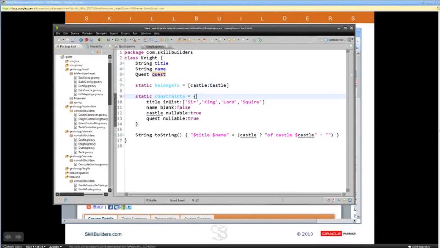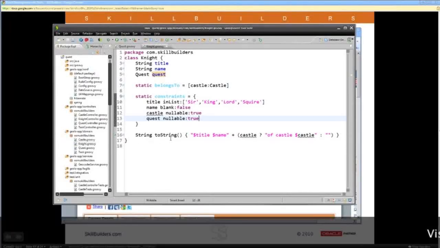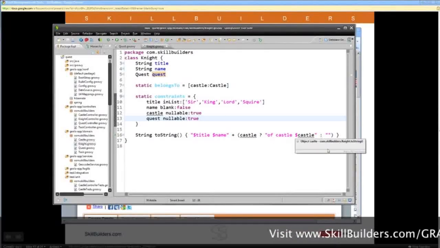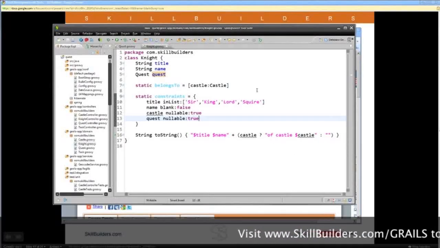Here are my constraints. The title has to be in the list of Sir, King, Lord, or Squire. The name can't be blank, but castle and quest can be nullable until I supply them later. You know, I don't have to know them right off the bat. Also, this is an override of the toString method, the normal toString method in Java, so that I'm outputting a big Groovy string here saying put in the title and the name, and then append onto that, is there a castle? Then put on of castle, else put on an empty string. Something like that.